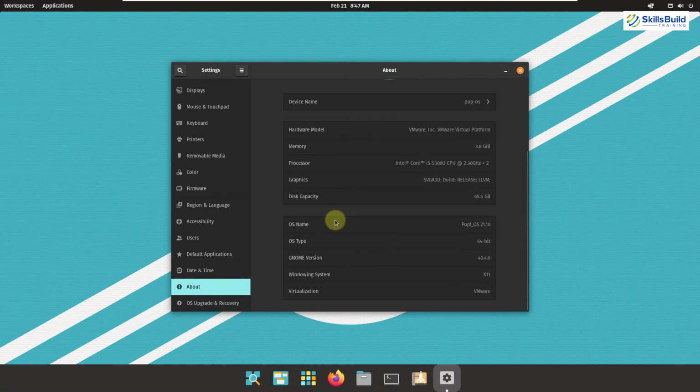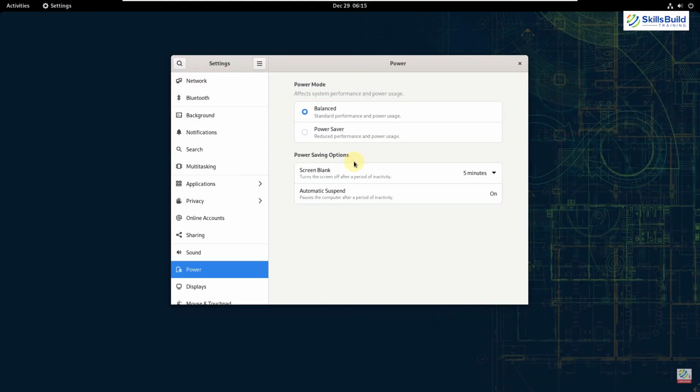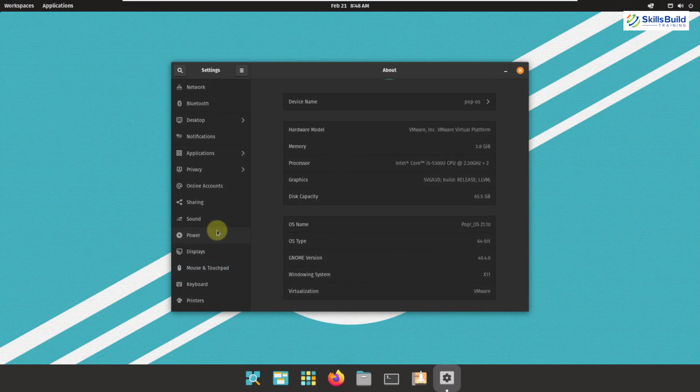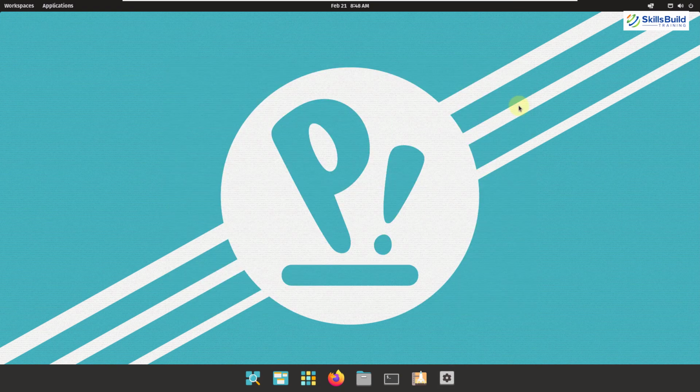Yes, in GNOME version 41.0 we get some more options, like we have power profiling and we have multitasking tabs or categories in the settings section, but we do not get those two features in GNOME 40.4 version. Now let's talk about the system performance.